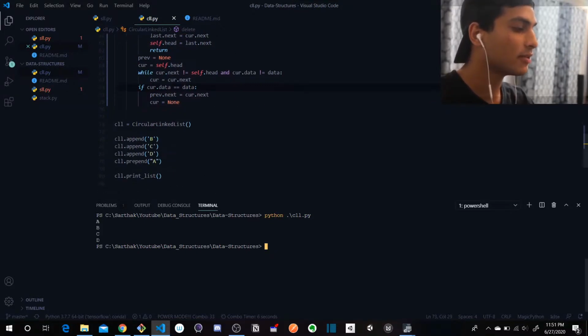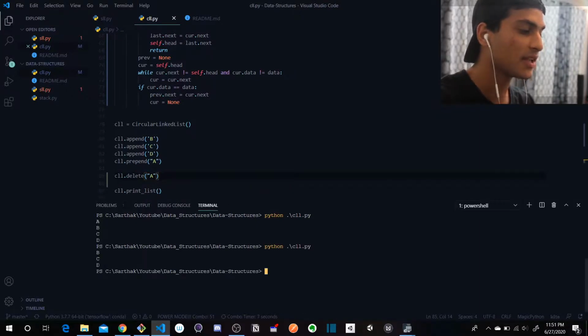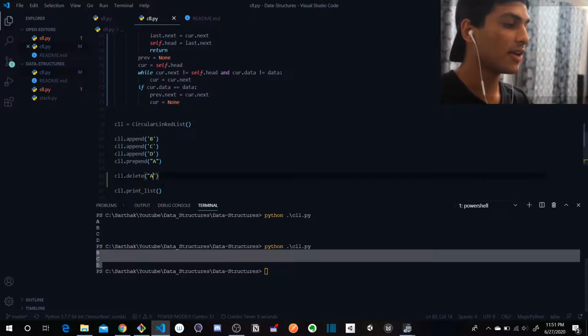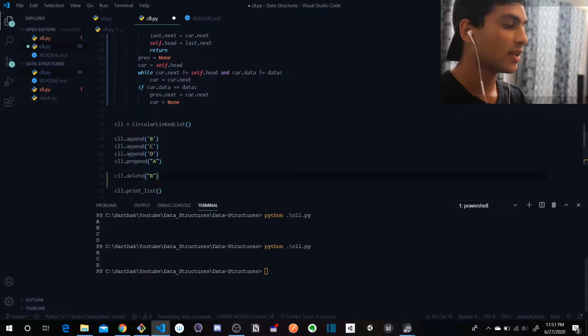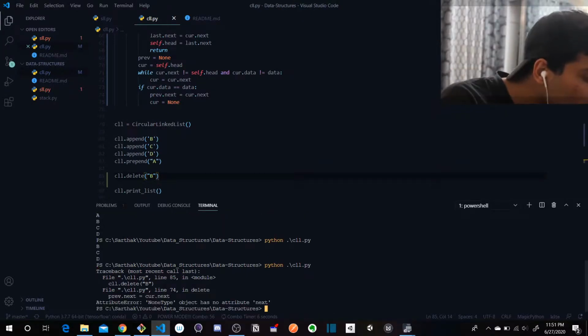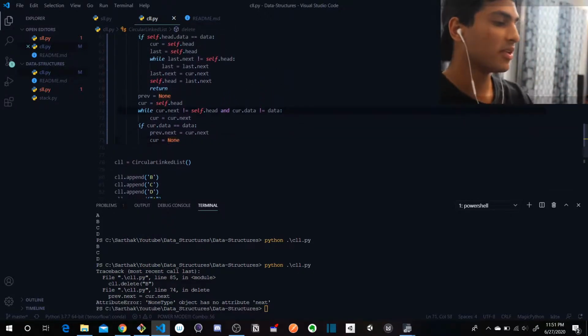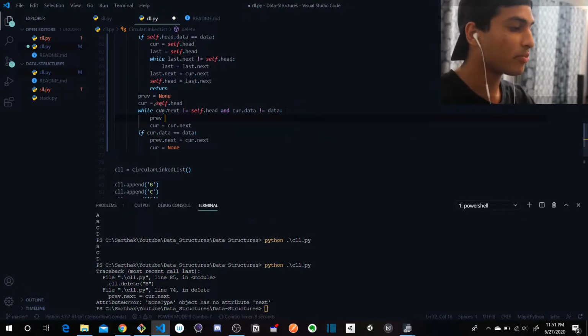And if we do cll.delete a, we can see that it does indeed delete the letter A, and now we have a new self.head. And if we do cll.delete b, we get an error about prev. Small mistake. We need to say that prev equals cur.